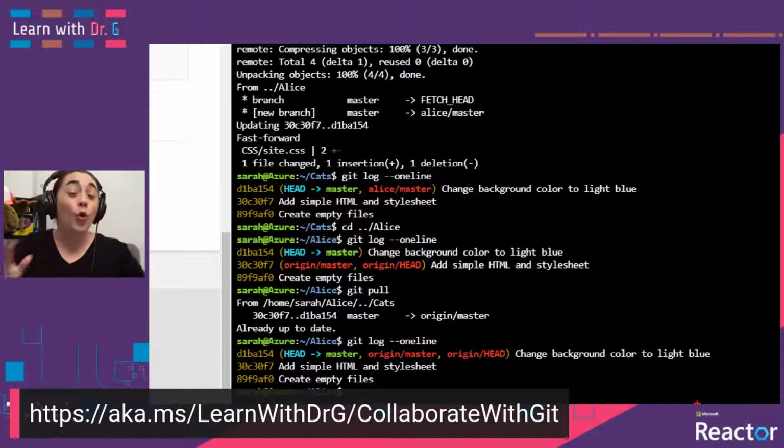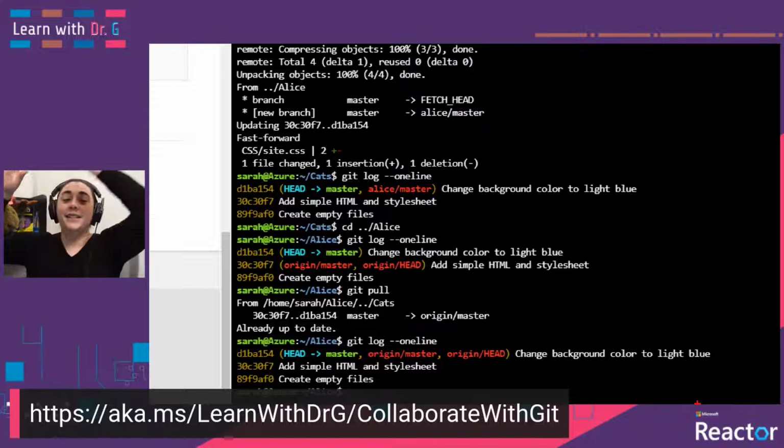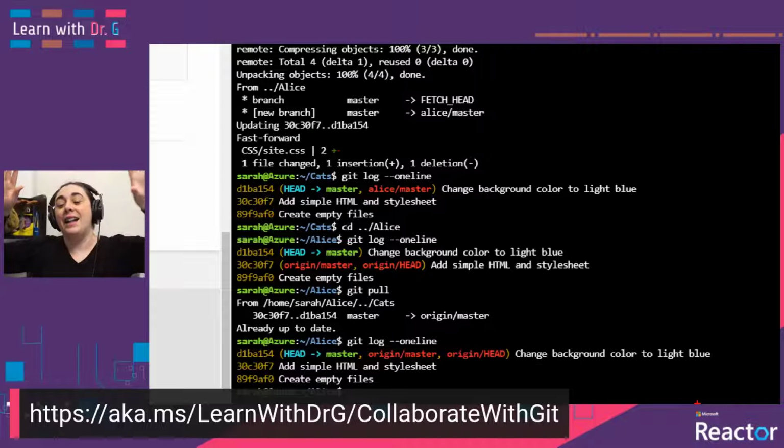So far, the only change that has happened has been that cats pulled in her request. Cats was at add simple style sheet. Alice cloned cats. Alice made changes. Alice was at change background. Alice said, hey, cats, do you want this? Cats said, yep. So now cats is at changed background. Alice doesn't know that until she does a pull. And then she's like, oh, cool, we're all at the same point.